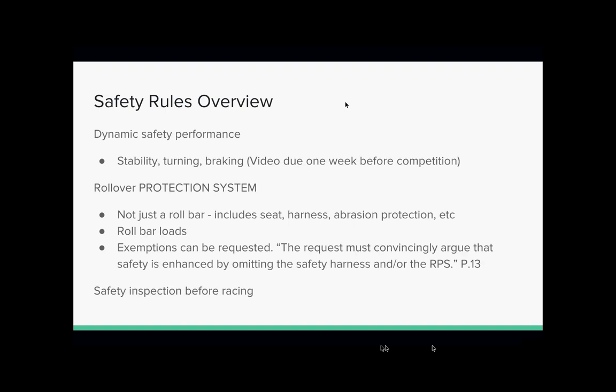One of the purposes there is riding vehicles early, which is good for competitors, and also it helps us to know that all vehicles are ready to go before we get to the event.